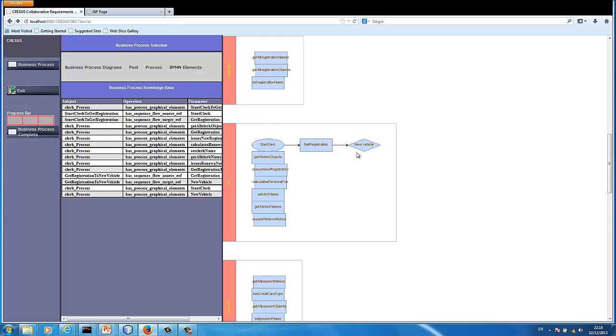Now with the new vehicle we're going to make a decision where we'll continue on a yes path. If it is a new vehicle, we're going to issue a new registration. If it's not a new vehicle, we will then calculate the renewal fee and issue a renewal notice. So let's do those quite quickly. We have the tasks here already, so issue new registration, calculate renewal fee, and issue renewal notice. So really all we need to do is put in the sequence flows that link all these.